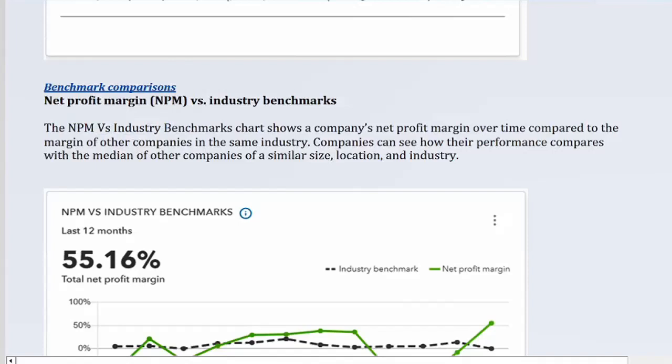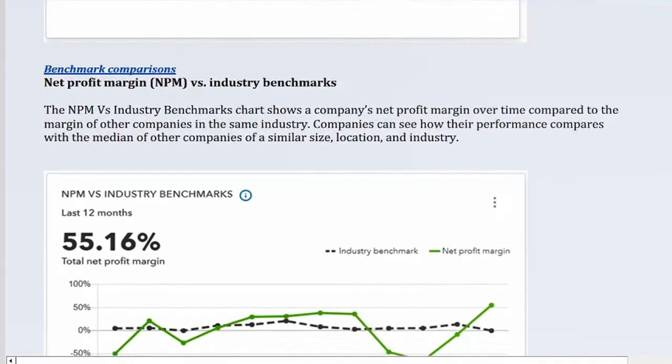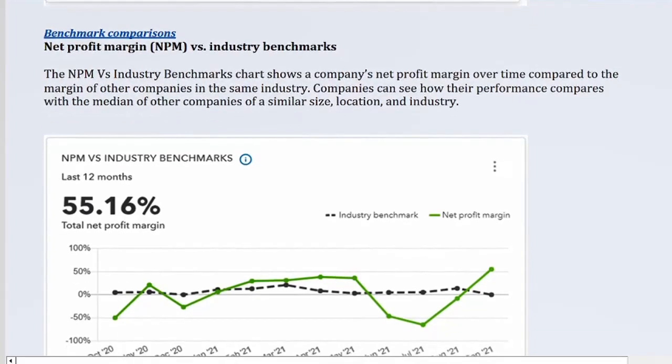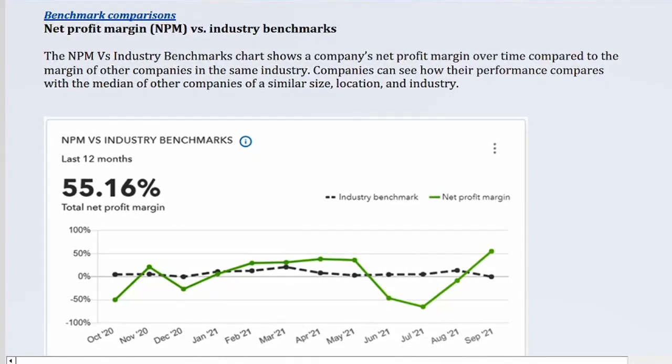Net profit margin, NPM, versus industry benchmarks. The NPM versus industry benchmarks chart shows a company's net profit margin over time compared to the margin of other companies in the same industry. Companies can see how their performance compares with the median of other companies of a similar size, location, and industry.